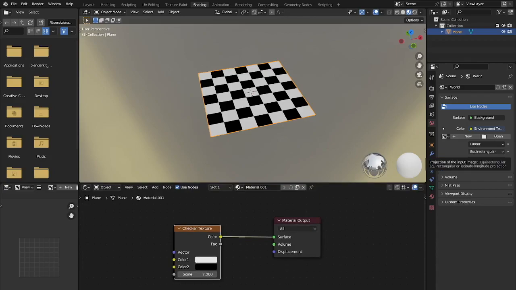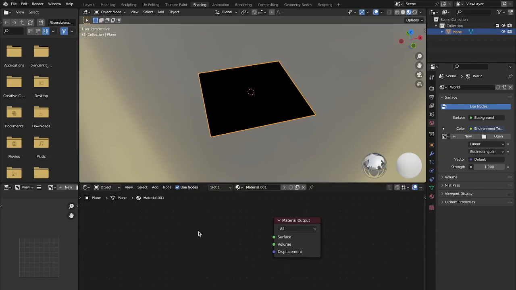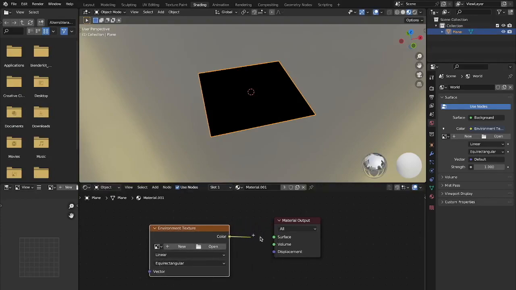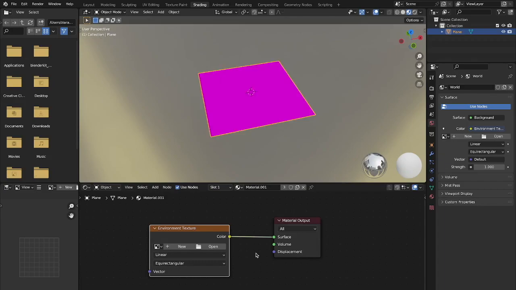The next texture I want to discuss is the environment texture node. This node must be activated inside of the world settings, which you'll see me do in a few minutes here. But basically this allows you to import an environment texture into your scene, which is pretty cool.